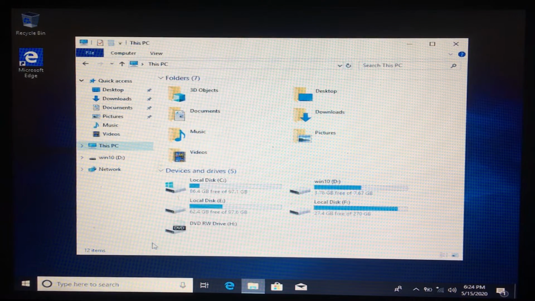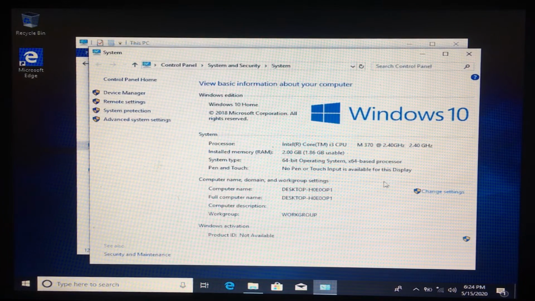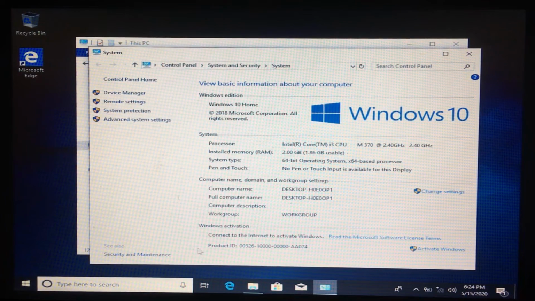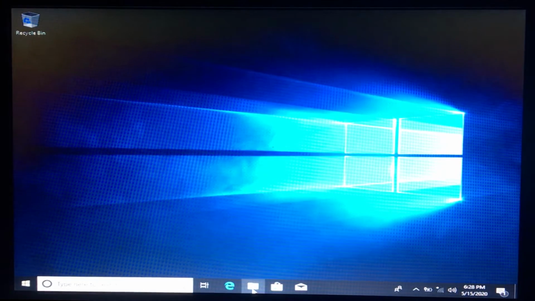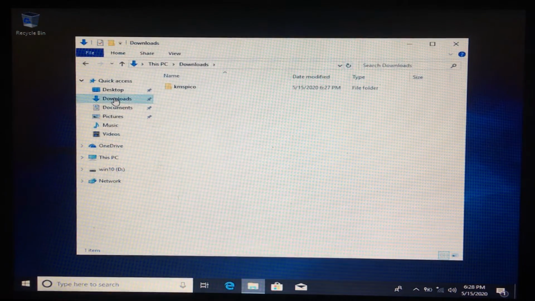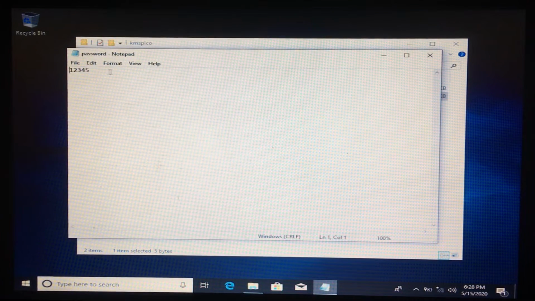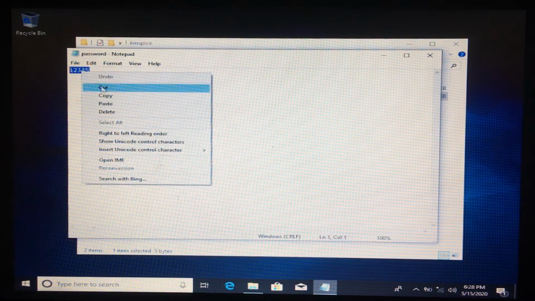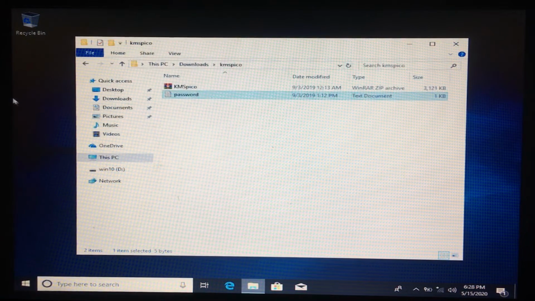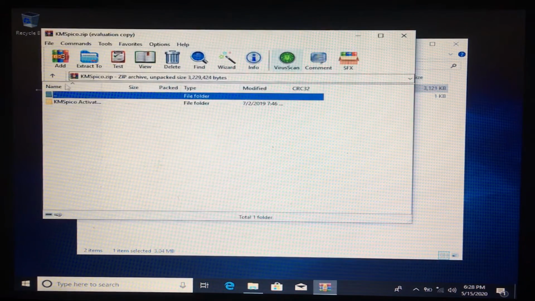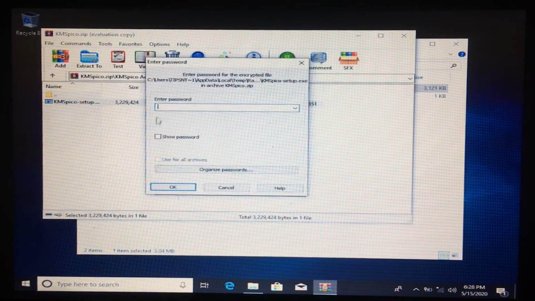Now let's begin. As you can see, my Windows 10 is not yet activated. Let's open the Activator. Please install WinRAR and turn off the antivirus or Windows security beforehand. Enter the password given in Notepad, which is 12345.